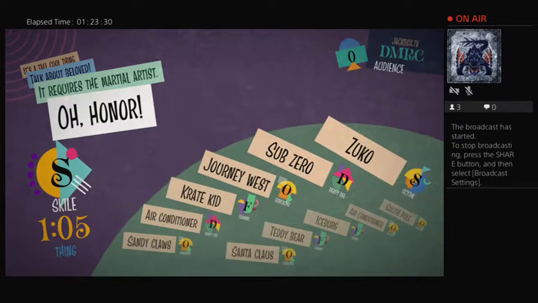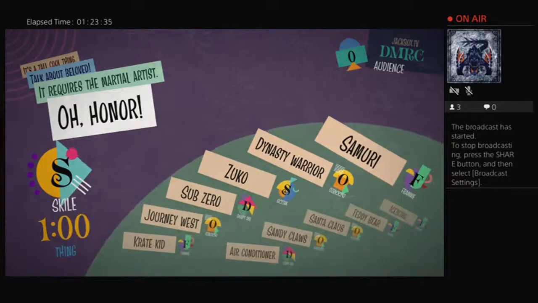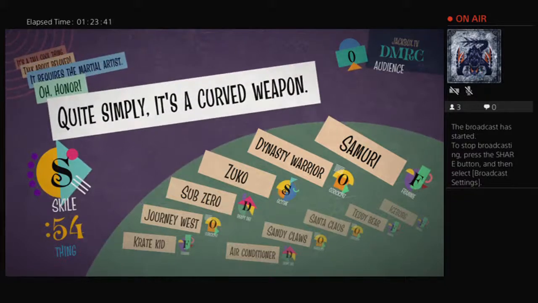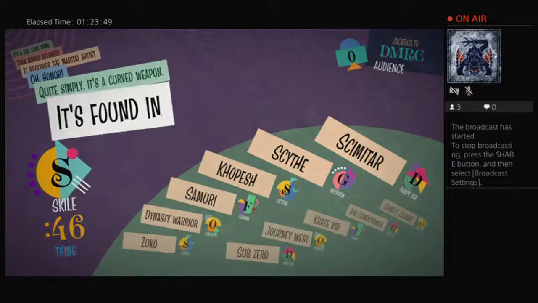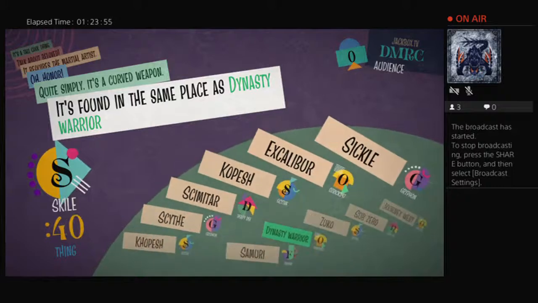Zuko. Tamori. Quite simply, it's a curved weapon. Scimitar. Kopesh. It's found in the same place as Dynasty Warrior. Wow, what a long sentence.